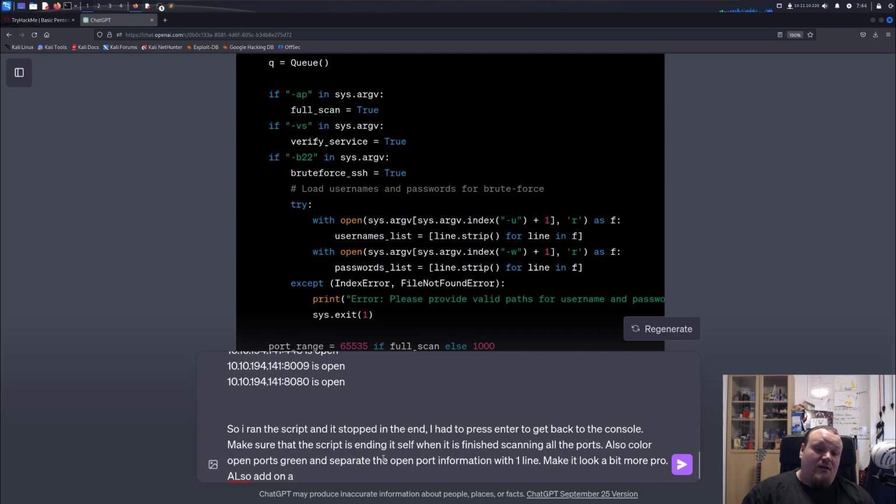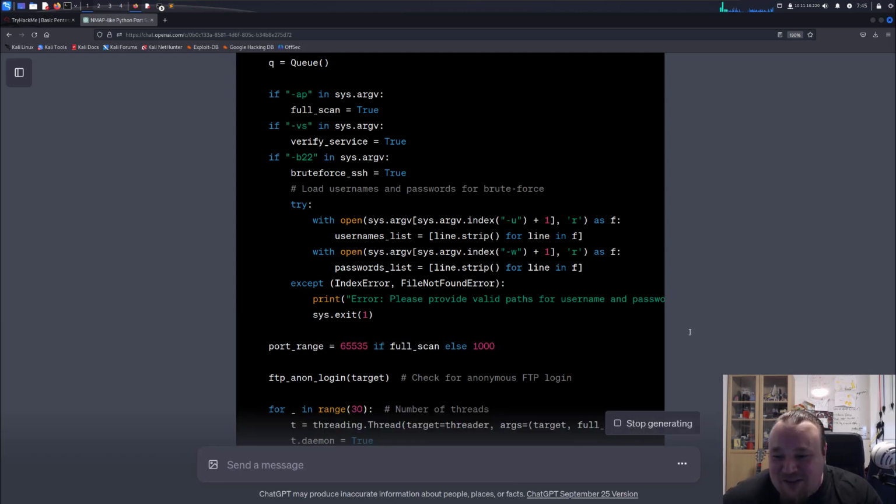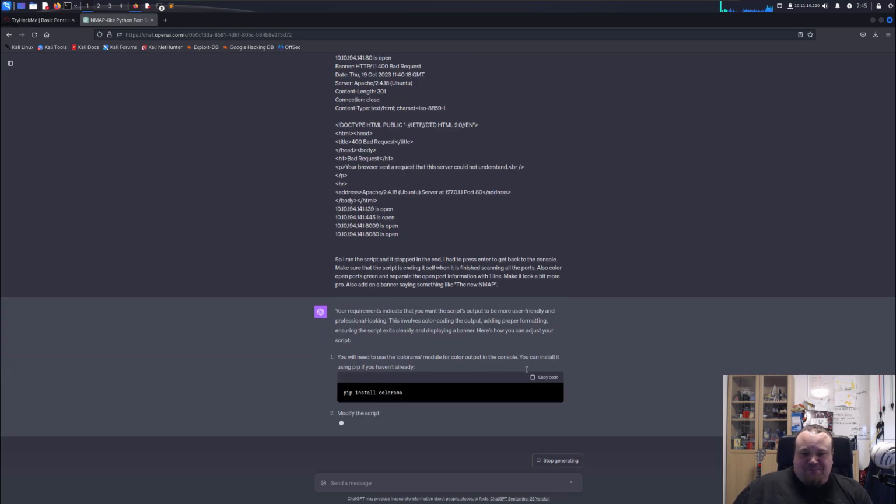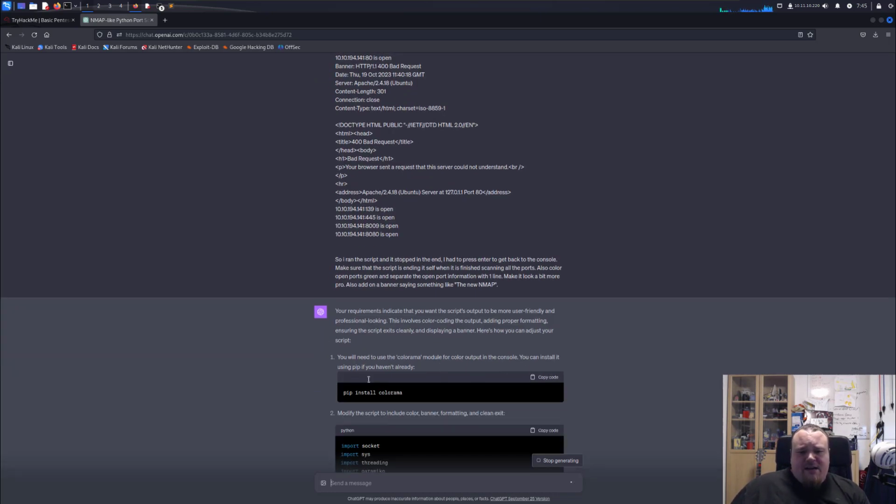Also add on a banner saying something like the new NMAP. You know, let's do that, right? Let's do that. So now it's gonna be fun. I'm gonna zoom out again, and it starts to do stuff.